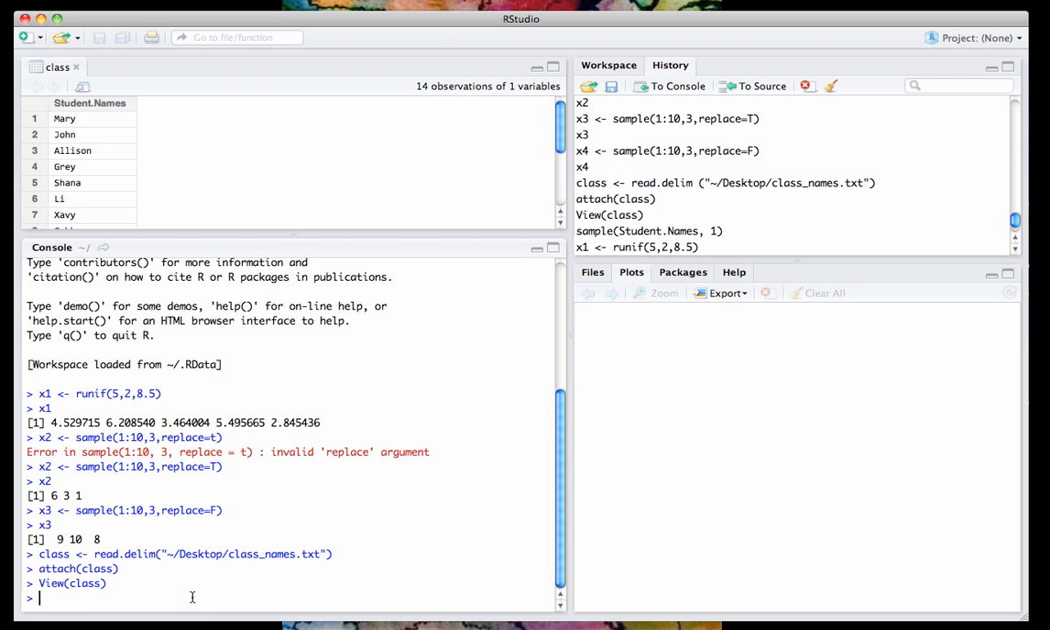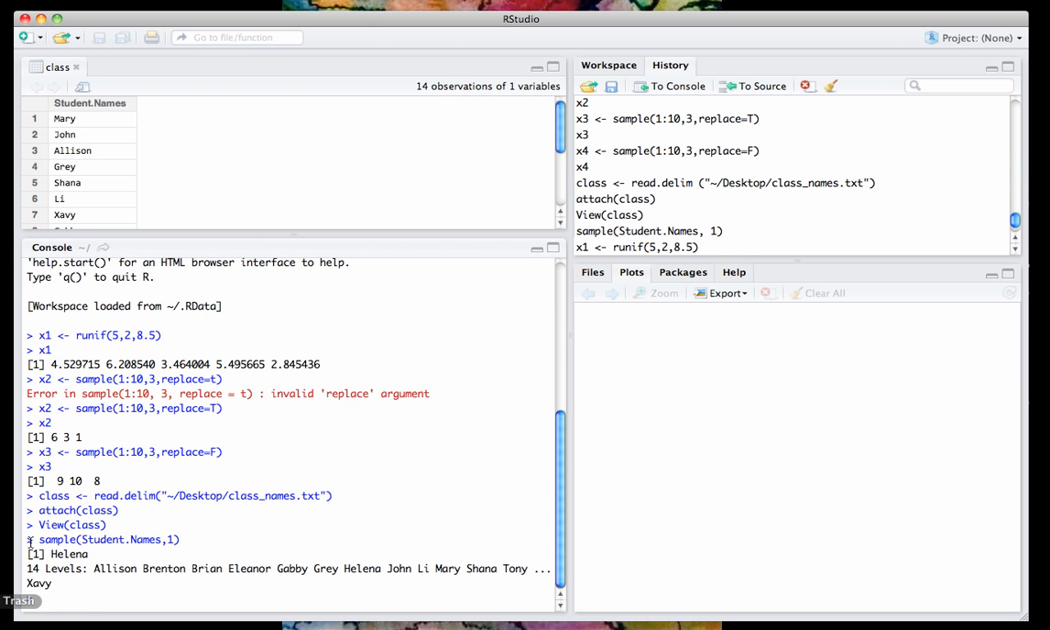So in order to find one name randomly, I would say sample. And then you see how all these names are under student.names? We want to go ahead and do that. So student.names, exactly how I put it in the text file, and then comma 1, because I only want one student. And Helena is the one that gets chosen.